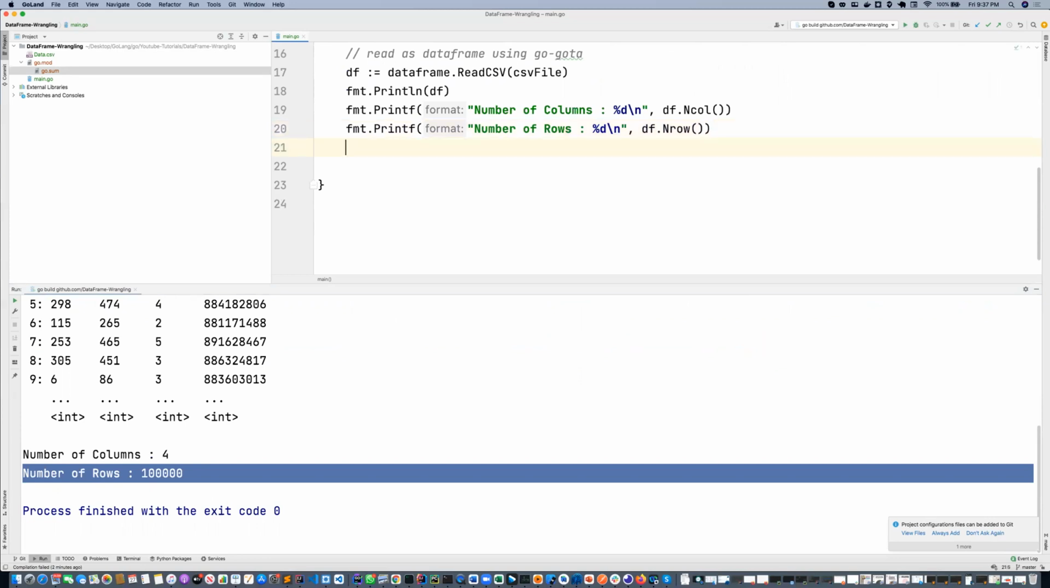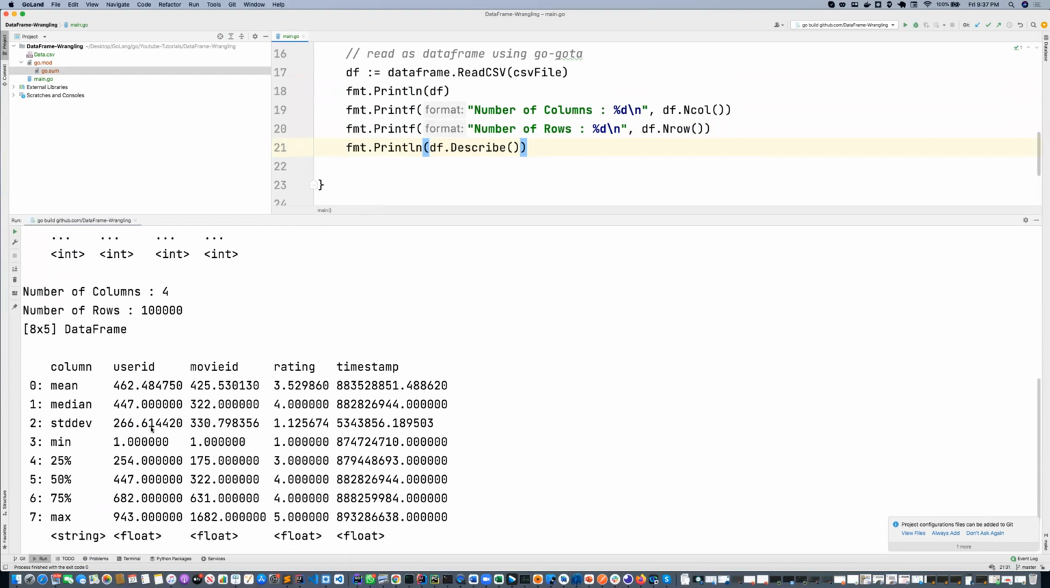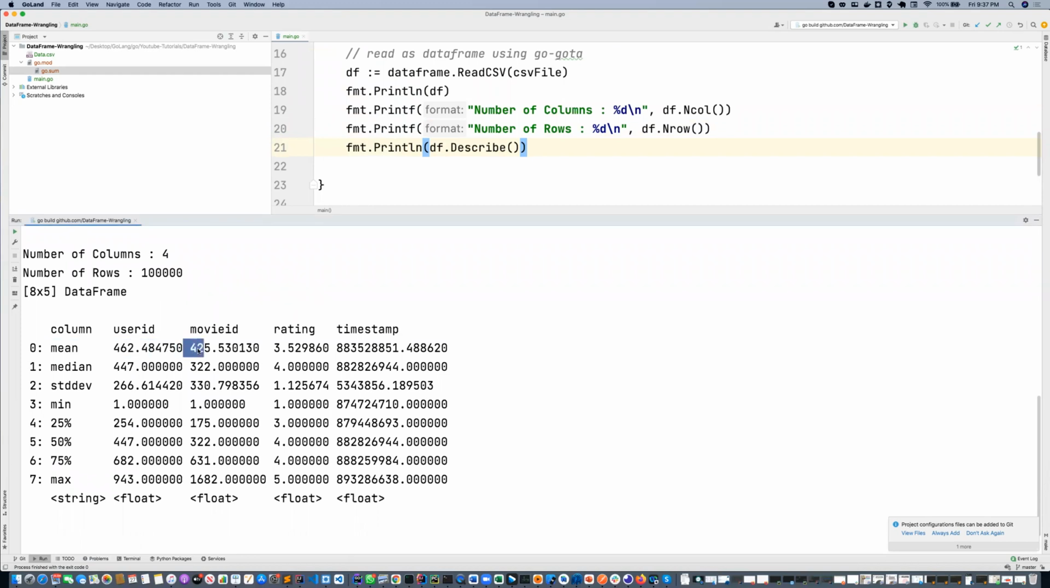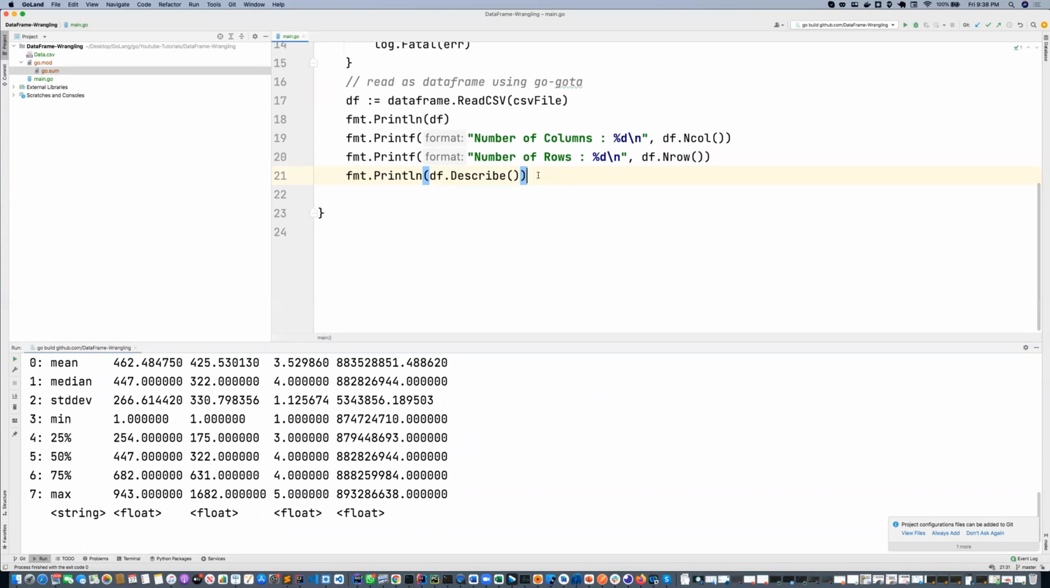Let me also try to see if I can describe this data set. So describe function, Println. Okay, let's run this. If I describe this data set, you can see the mean for the user ID, the mean for movie ID, the mean for ratings, the median, standard deviation, the quartiles, Q1, Q2, and Q3, and then the maximum. The maximum rating is 5, and the minimum is 1. The average is 3.5 ratings. So that is how you describe the entire data set using the describe function.